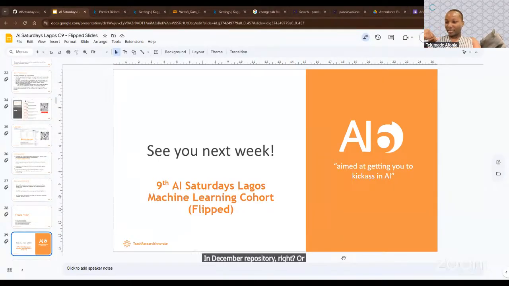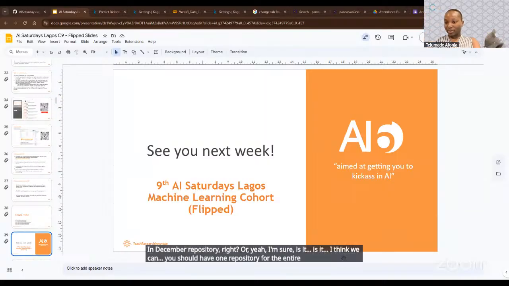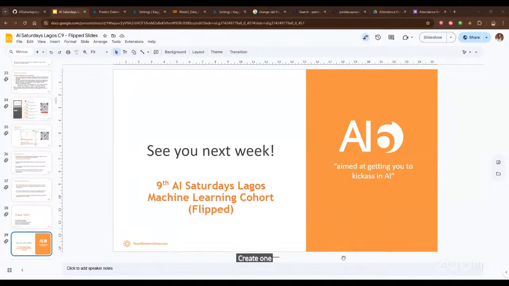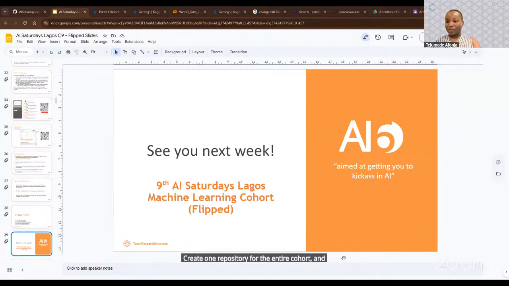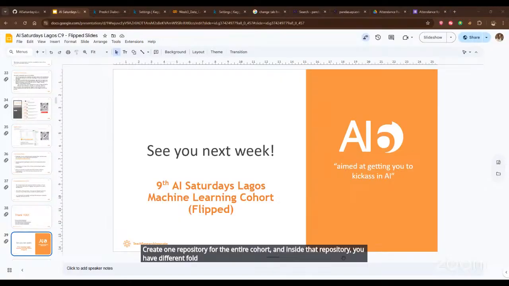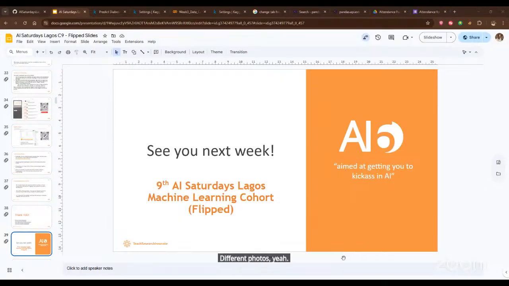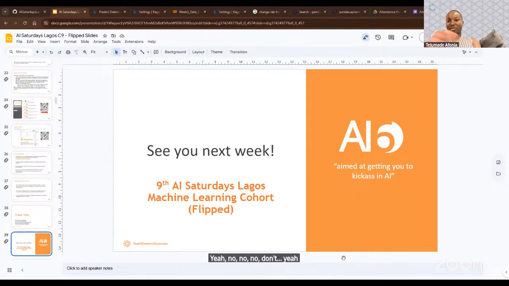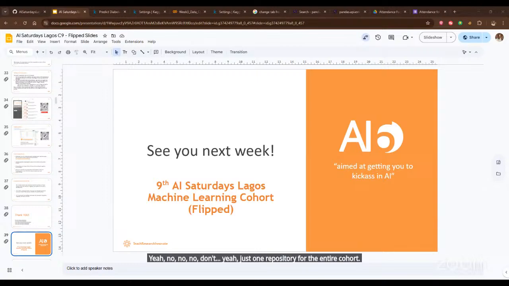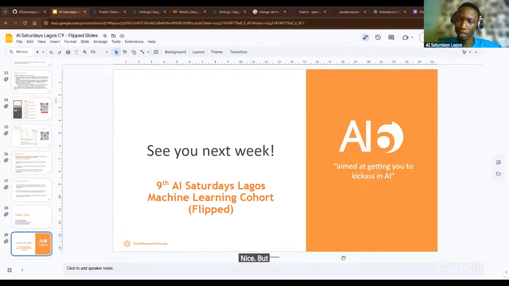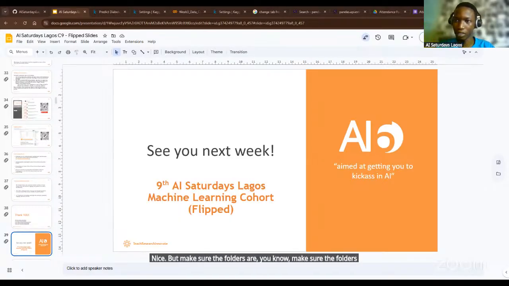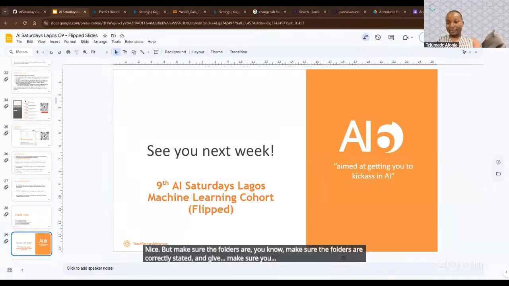I think you should have one repository for the entire cohort, and inside that repository you have different folders. Exactly, that's what I wanted to confirm. Just one repository for the entire cohort, for everything. But make sure the folders are correctly named and make sure you give the links to the correct folder.